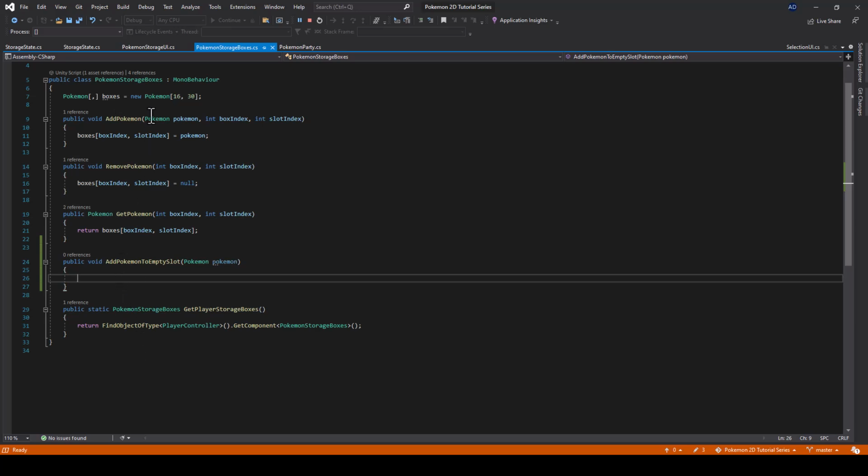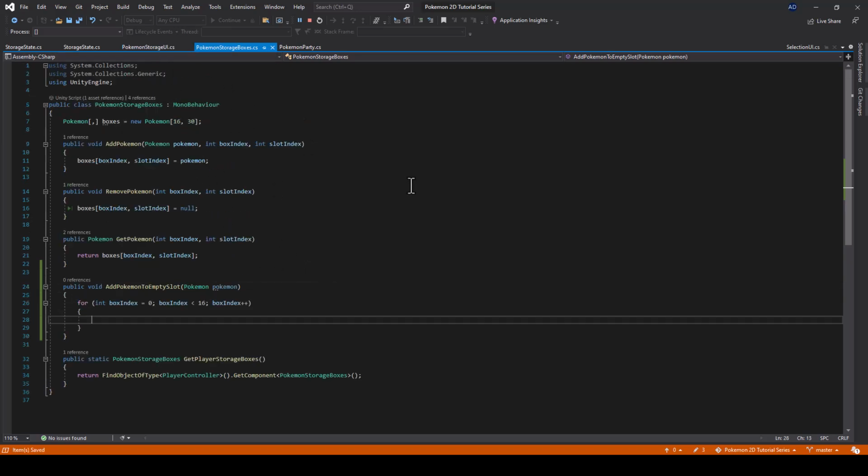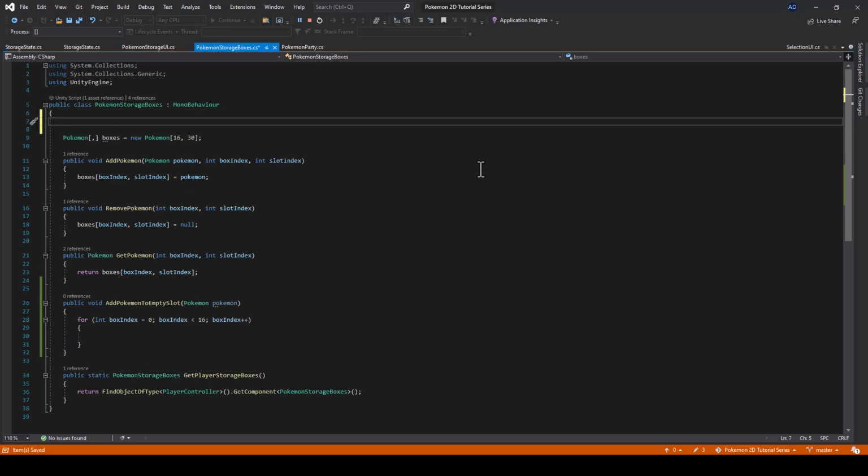From here, we have to find the first empty slot in our storage boxes. Since the boxes are a 2D array, we can easily find that by using two for loops. The first for loop will loop through the boxes. Here the variable will be box index, and we have 16 boxes, so it will loop from 0 to 16. And by the way, instead of hard coding 16 over here, let's put it in a variable.